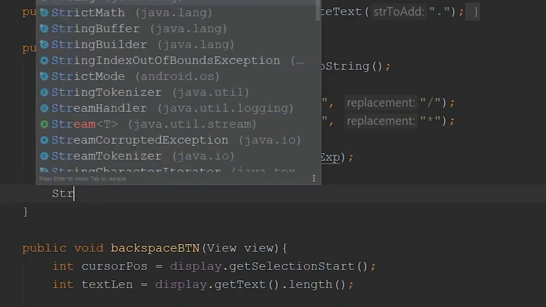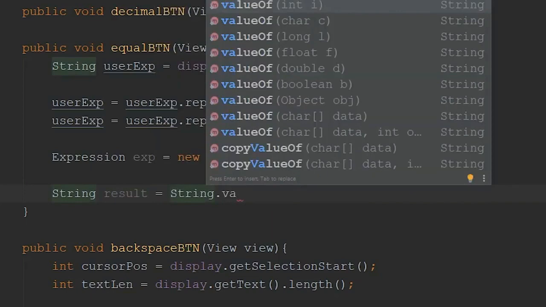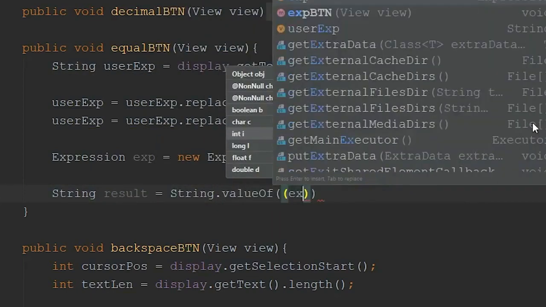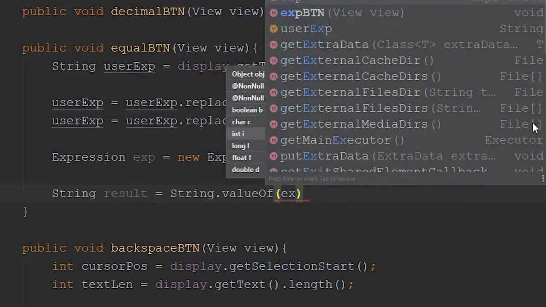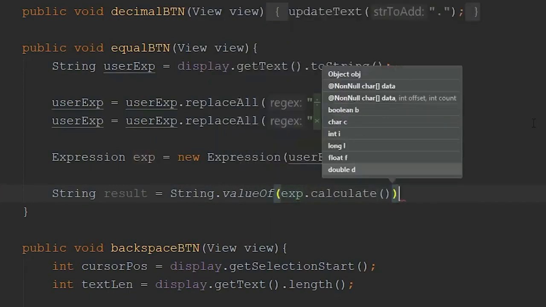And then down here, we're going to create a new string. We're going to call this result. And then this result is going to be string.value of, and then whatever the result is of the user's expression. So we'll go exp.calculate, and this is all built in within the library that we just installed.